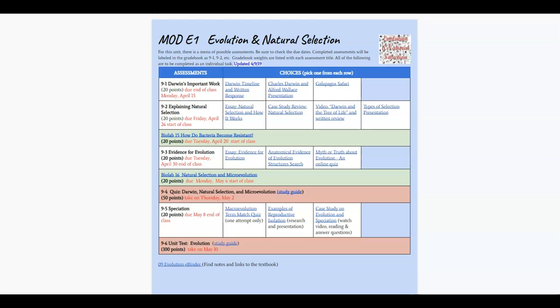Here's a modified menu assignment where I had the students choose the assessments they wanted to do. After each lesson, like here's 9-1 Darwin's important work, that would have been a mini lesson I would have done. And the students had 3 choices that they can use to show me what they've learned from that lesson. Each one's worth 20 points. Embedded in this one is also lab activities that all the students had to do.